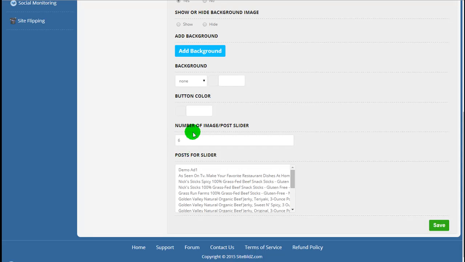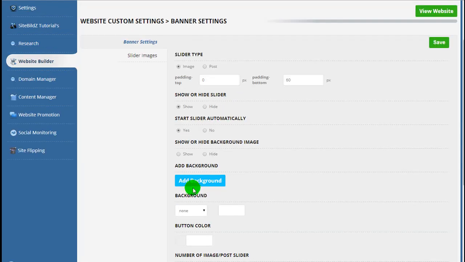And you'll notice down at the bottom we select the number of images to show in the post slider. So if we have 6 banners in there, which is what I have in there now, you simply want to put in the amount of banners that you want to have shown on the front page. And if you're selecting posts to be shown, you can come down here and select which posts you'd like to have shown. Once you've made your changes, you want to come over to the right and click the Save button.